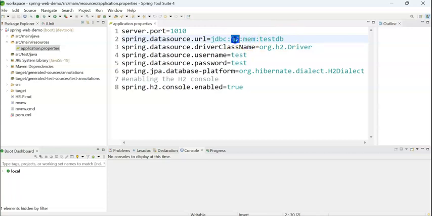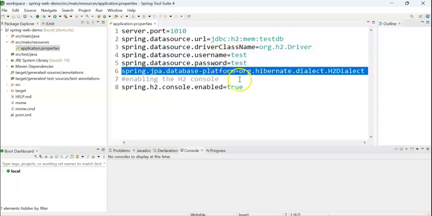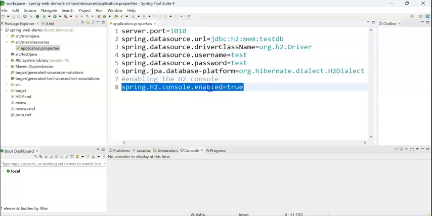So I have declared here H2, and testdb is the schema name, and the driver class name org.h2.Driver, and the database username and password, and the database platform. And the last property is required if you want to see the H2 console in the browser.